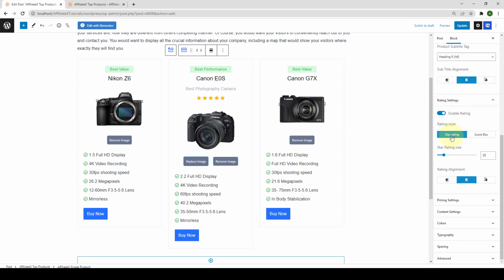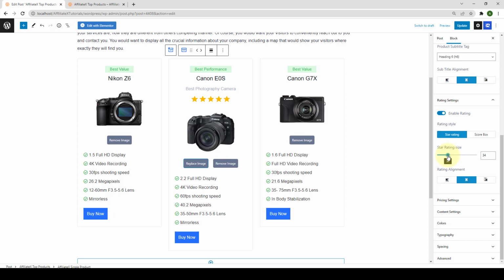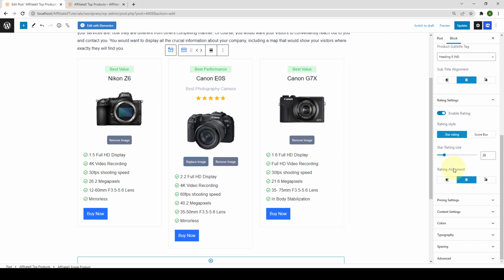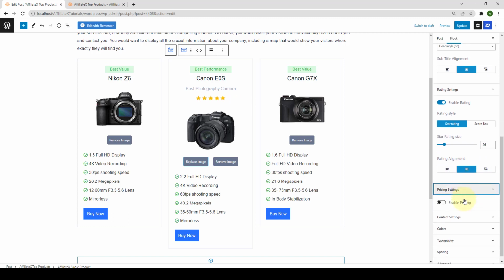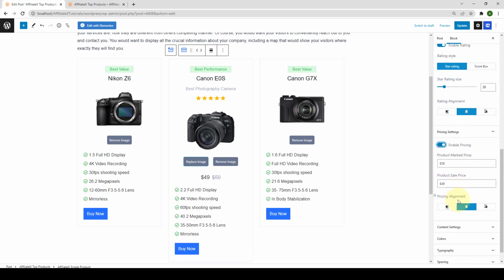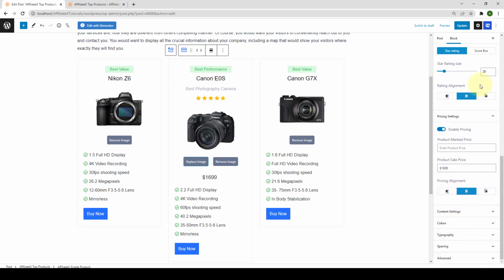And if you select star rating, you will have the option to set the star rating size as well as select the rating alignment from the options here. Similarly, to add the price, go to pricing settings, enable the pricing option. Then you can add in the marked as well as the sales price if the product happens to be on sales. You can also select the pricing alignment. Then you have a bunch of other options that you can explore.